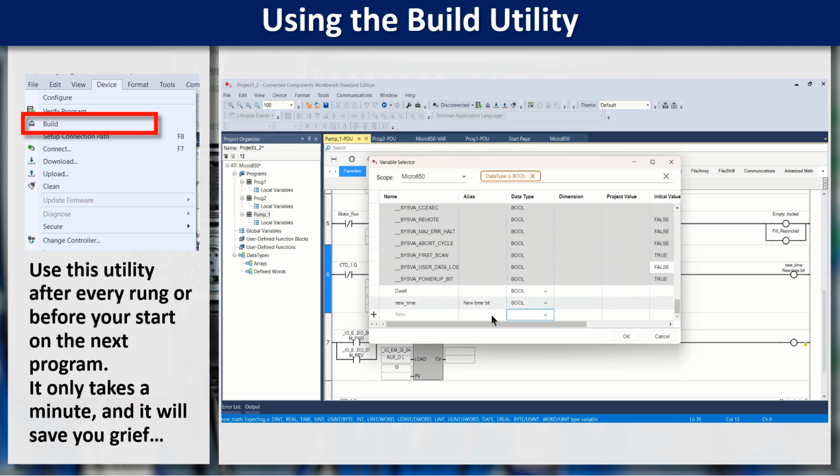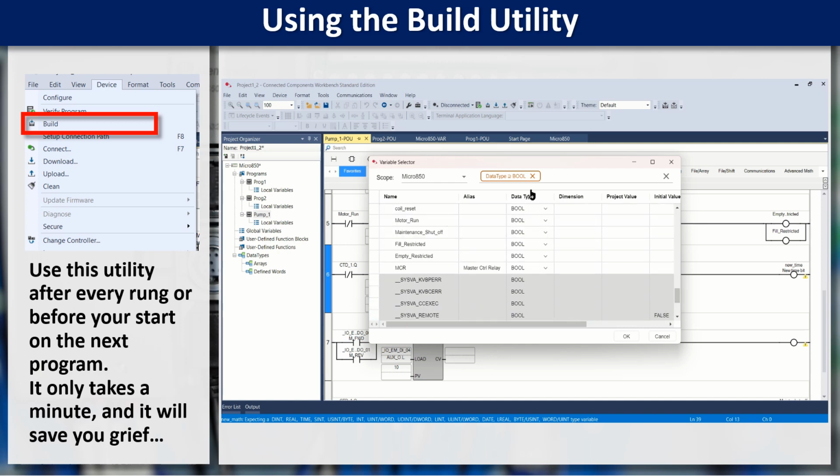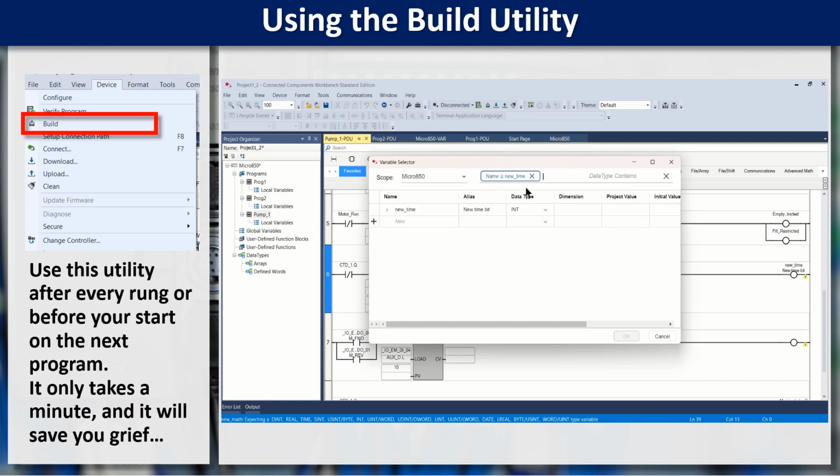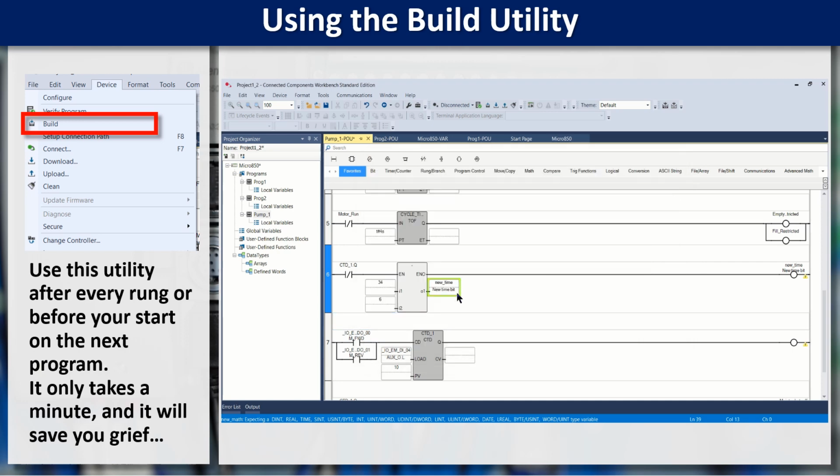And now new time is in the wrong spot. How'd that happen? I wasn't paying attention. I'm really going to have to break out the bank account. And it seems like it's disappeared because we're looking at bools. Let's just go and type in new time to make sure it's correct. And it's an int. Okay, good. So I can hit OK. Problem solved. Not sure why that's coming up there.